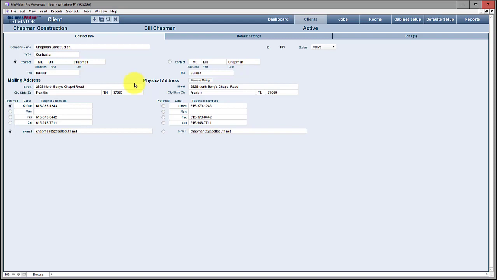Once we're here on the client page, we just have basic information about the client: company name, type of client. We do have these radio buttons that represent your preferences for reports. Since we have multiple phone numbers, you can label these phone numbers. These fields are editable, so you can call the phone an iPhone or a cell phone or a mobile phone or whatever suits you, or primary phone or preferred phone, whatever you want to list it as. But these radio buttons will determine which of these phone numbers will show on your reports. So we have the mailing address, physical address, and information about each.